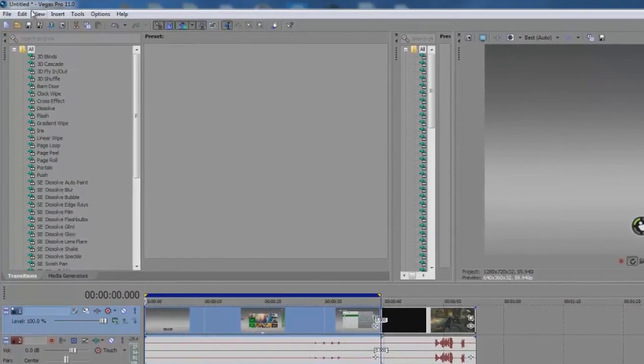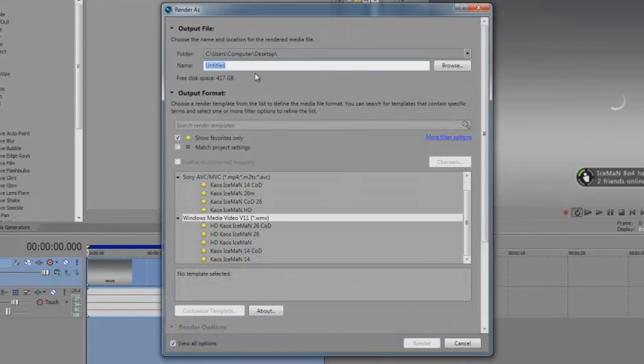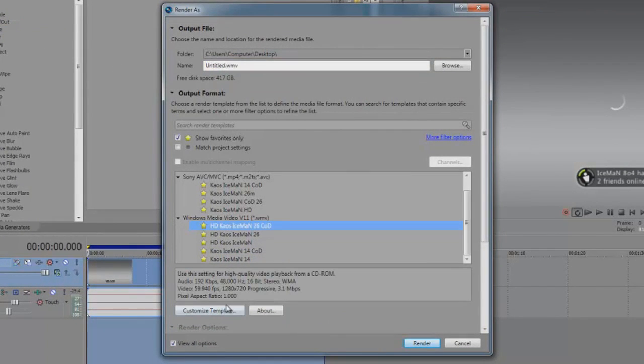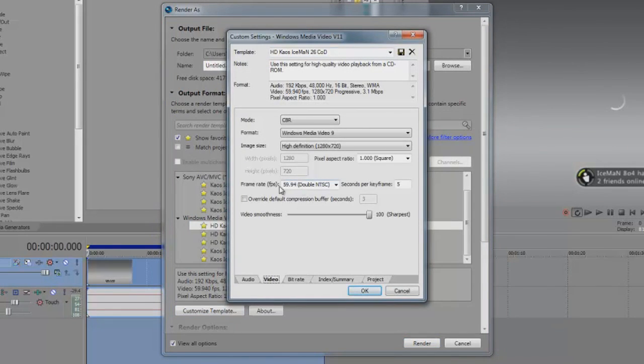In Sony Vegas, highlight the clip, go to File, Render As, and then you can set a template to make sure you guys are getting that 60 frames per second quality setting on YouTube. So set your frame rate at 59.94. Make sure your bit rate, this is vital. Oh yeah, of course, output 1280x720.